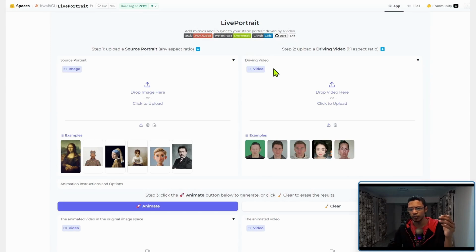And then on the right side, there is a driving video. This is going to be the video where the motion will be captured and then transferred over to the source portrait.